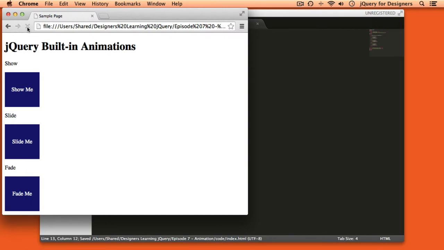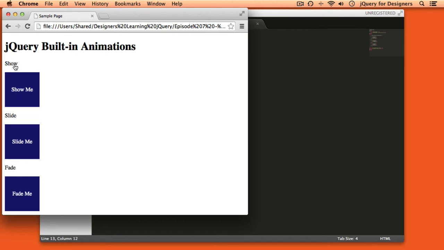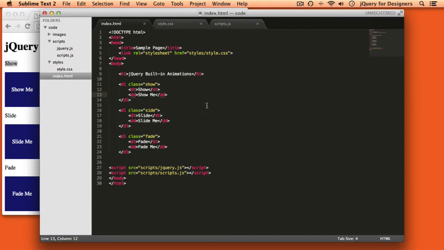And now if I refresh in the browser, you can see that since I removed the hidden class, the box is visible by default, and I click show and it hides. I click it again and it shows. So it just toggles back and forth between show and hide. That is the built-in show and hide animation.